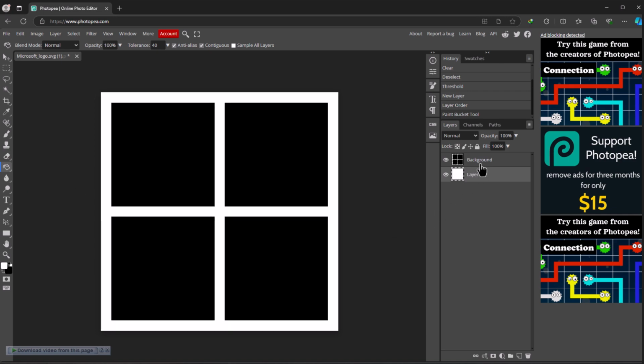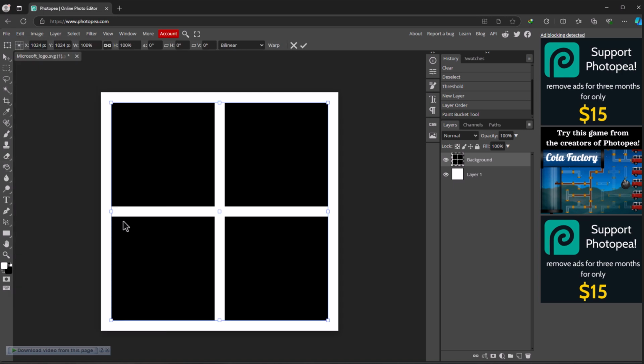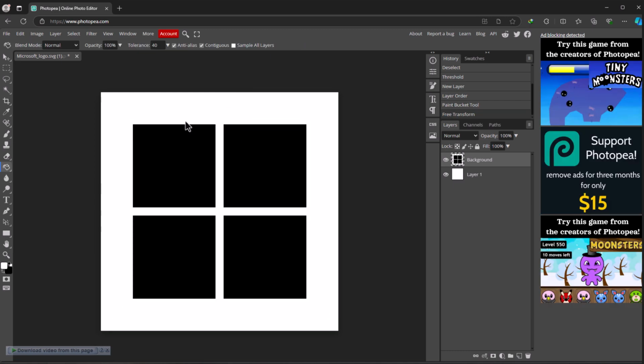The final step is to scale the logo. To do this, go to Edit, Transform, Scale. Hold Alt, click, and scale the logo down. And that's it. Let's save the image.